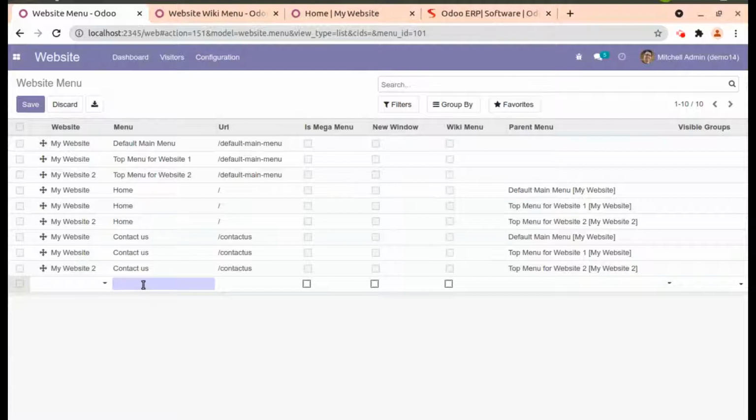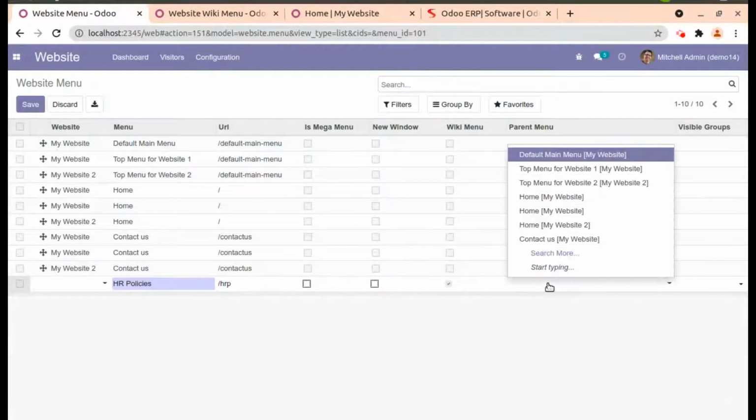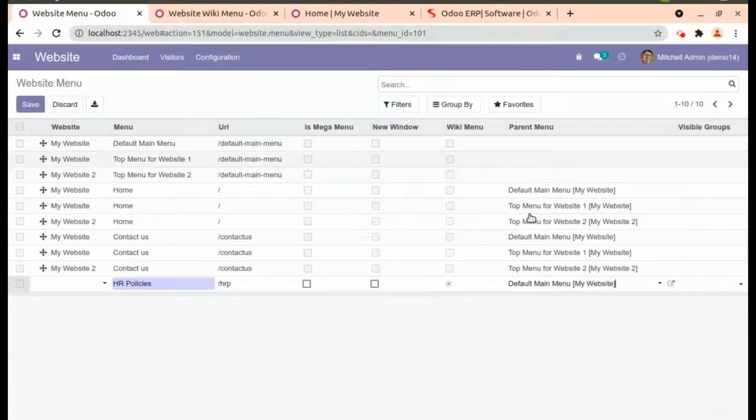Let's say I am creating one HR policies. Okay, so I will be giving it HRP. Is it a wiki menu? Yes, it is a wiki menu. So I'll select it as a wiki menu and I'll give it our default main menu as our parent menu. Let's give my website to our website menu so that it will be available in only the website menu module.